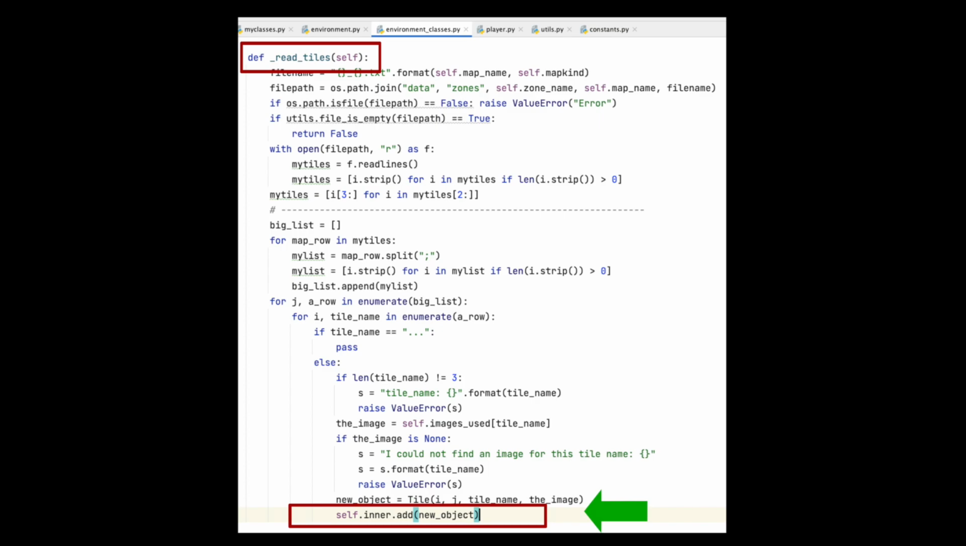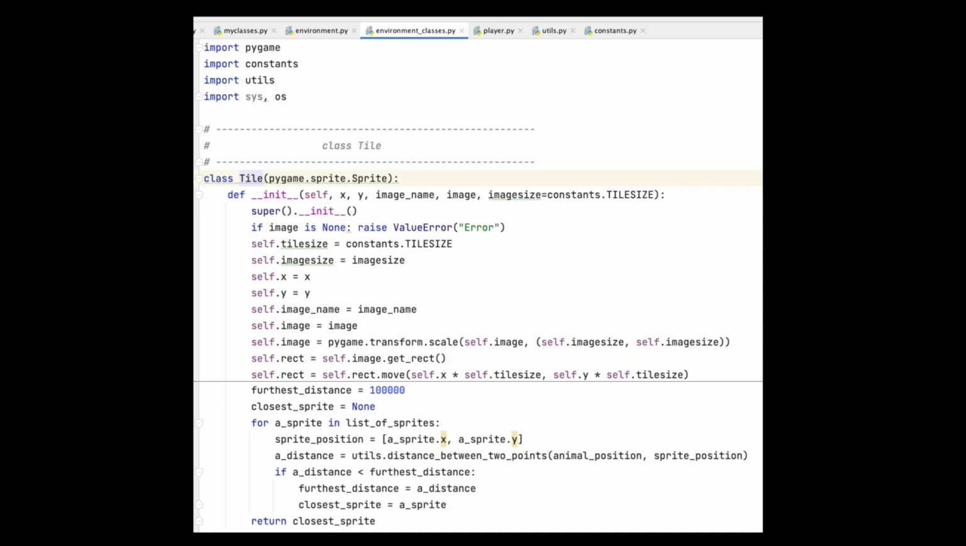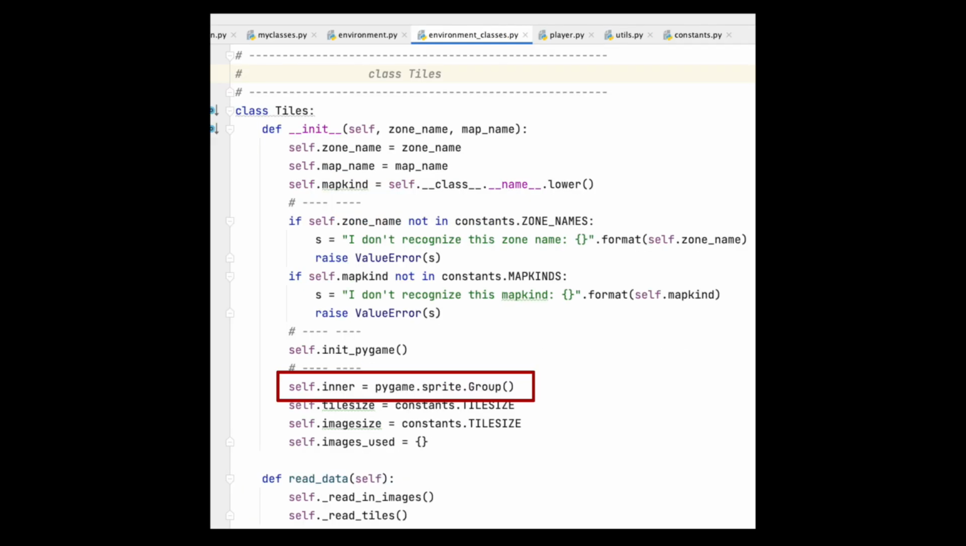In past programs, I implemented this variable as a list, and that's fine, that works, but here, since class tile, which we will cover in a moment, is a sprite class. As you can see, it inherits the built-in sprite class. So it is natural to store them in a structure that was designed to store sprites.